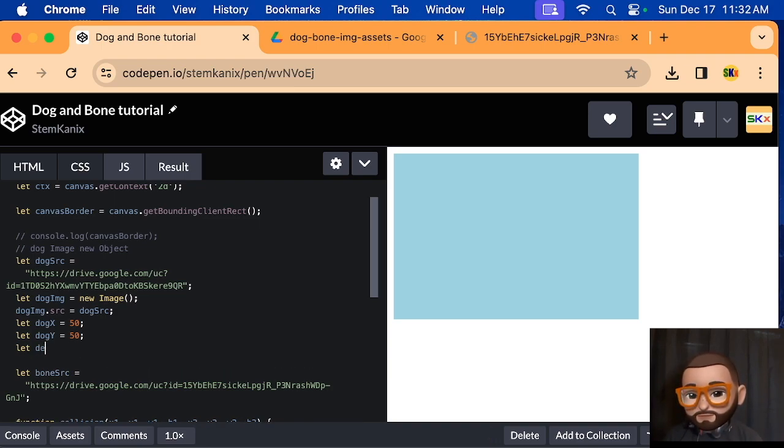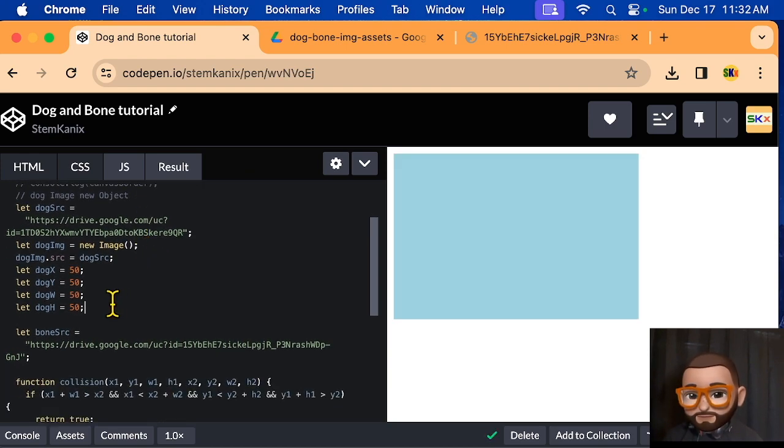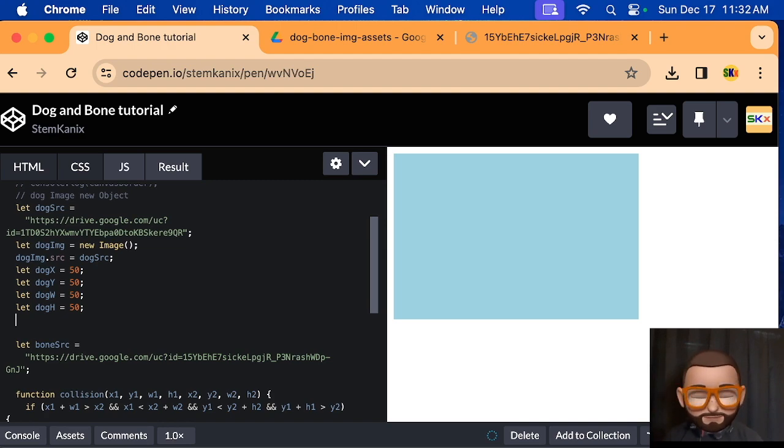And let's give the dog a width. We can say 50 as well. And let's give the dog a height, which we can call 50 as well here. Okay, so now what we want to do is take the dog image and make it into a draw image method on the CTX API, and we're going to pass in the dog image as the first argument, and then we're going to pass in the dog X, the dog Y, the dog width, and the dog height in that order.